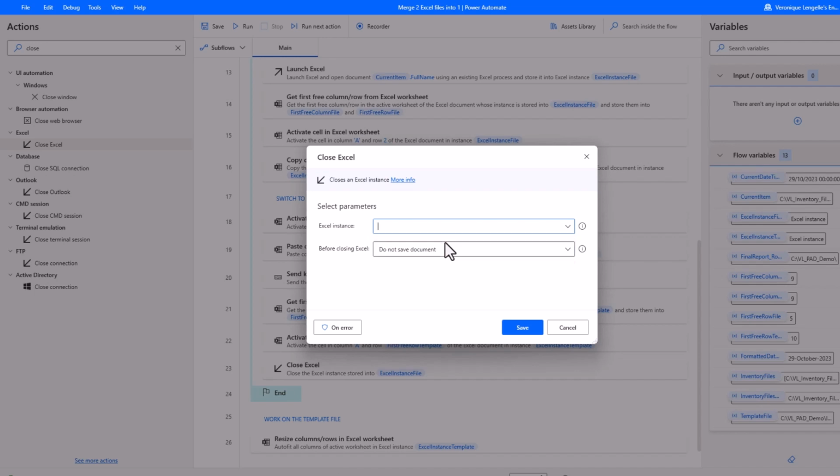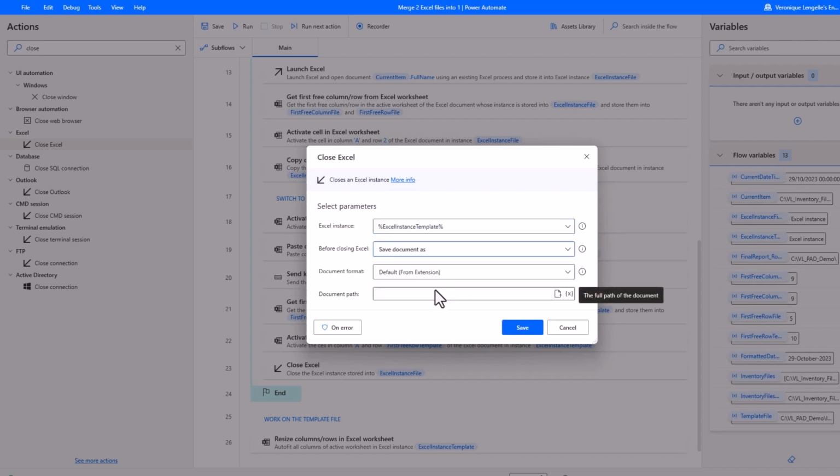Instance is the template, and we want to save that document now because we have all the new data from the other files. So we're going to choose Save the Document As. We're going to keep the default extension. And now for the path, we are going to combine the folder path, the new name we want to give that document, and we're going to append the date at the end of the file name.